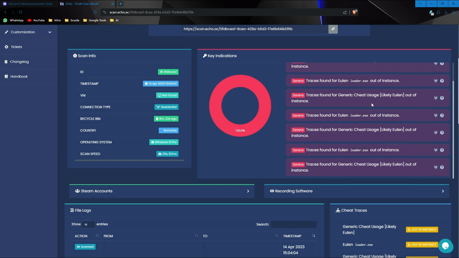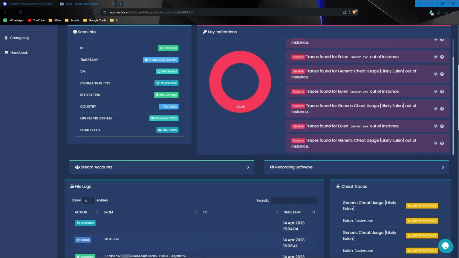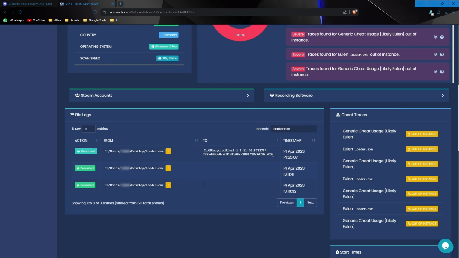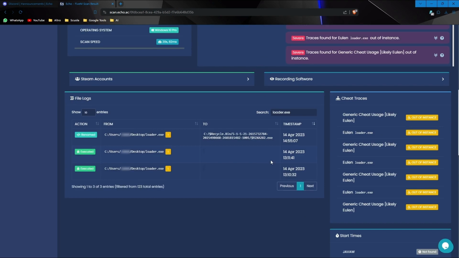Traces found again of Eulin and blah blah blah. It was found a lot of times. Let's see if by any chance, okay, yeah, it is even shown in here. So on the file logs, it is telling us that the player opened Eulin this time, and then he probably dragged Eulin from his desktop to the recycle bin to try, of course, to delete it.